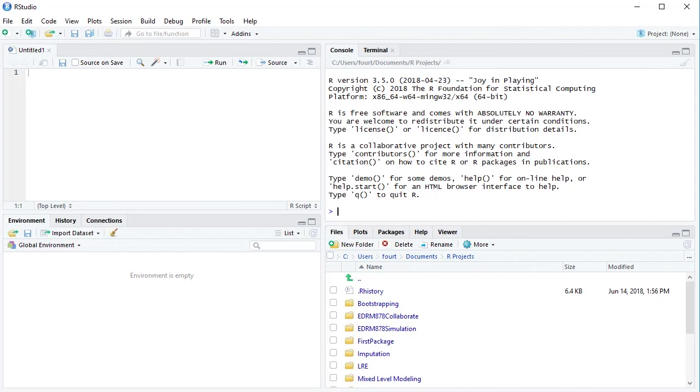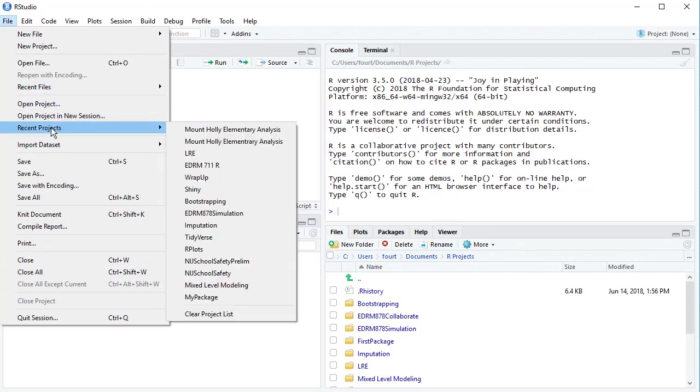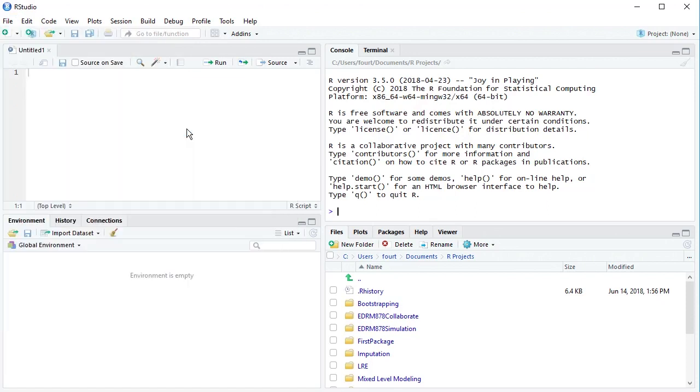Let's call up RStudio and see how we can read a data set into an R object, and then look at individual variables and cases in that object. Once I have started RStudio, I need to create or open a project. I have already created a project called Mount Holly Elementary Analysis, and I've used it recently, so I'm going to pull down the File menu, and then go under Recent Projects, and select Mount Holly Elementary Analysis.